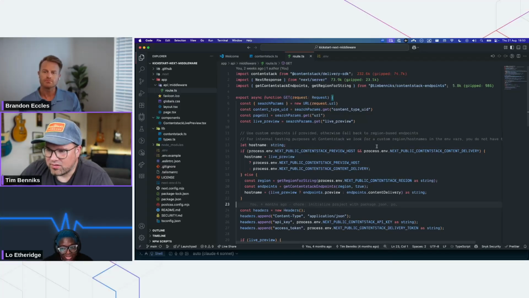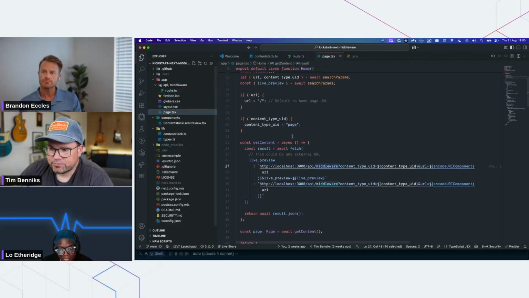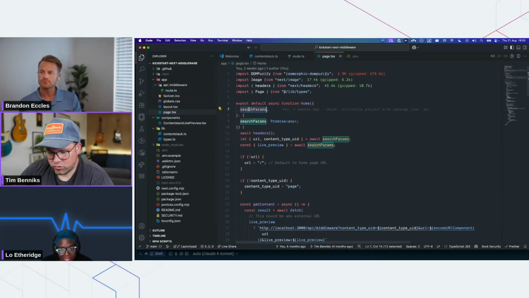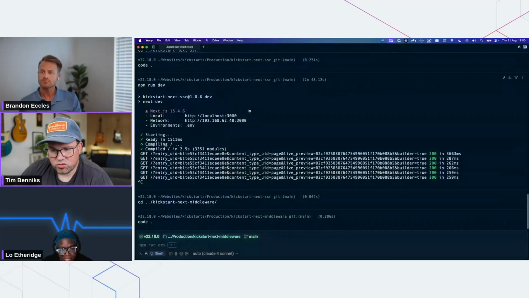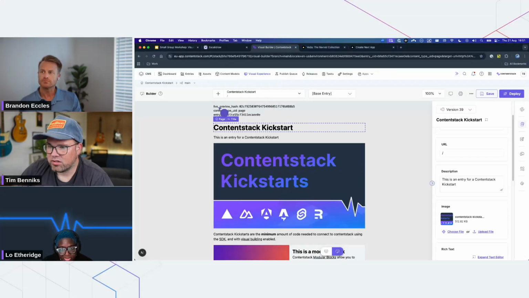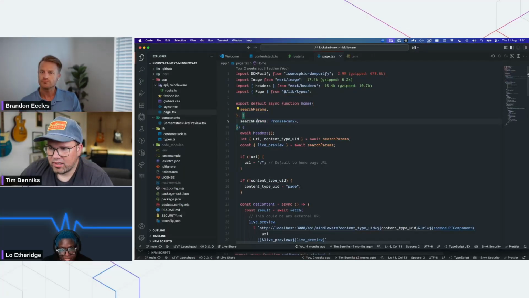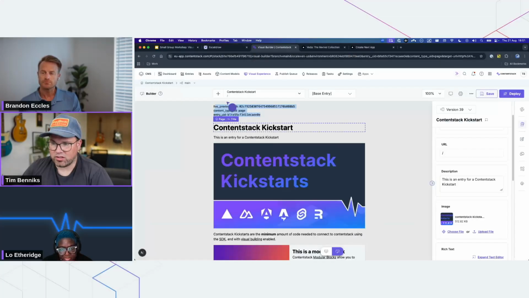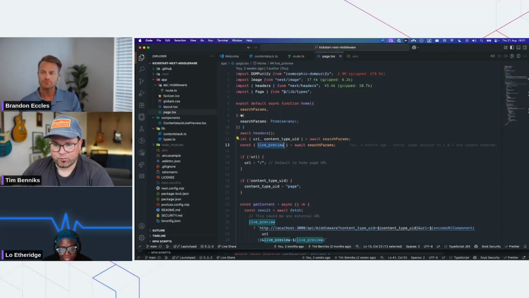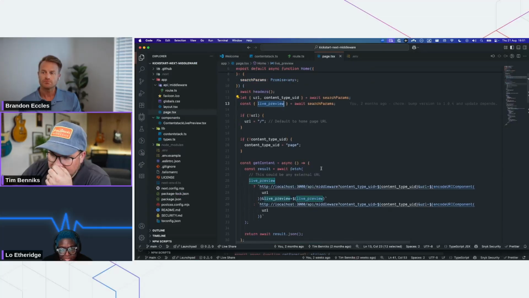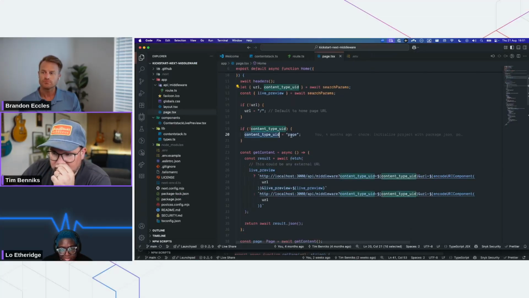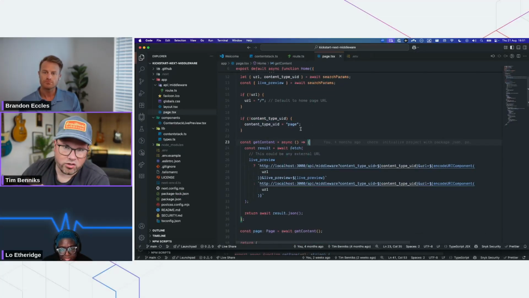And so basically what this does is, if we look at our page, I get these query parameters, right? That's actually what we saw here. These query parameters, that's what I get. And so I get the search params on my page and I see, hey, is the live preview hash one of those query parameters? Well, yes, that's that one. And I kind of figure out what the URL is and the content type. I know in this case it's page, so I kind of hard-coded it for this demo.